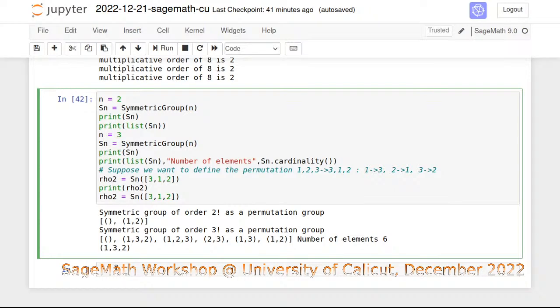All right. So 1, 2, 3 goes to 3, 1, 2. That's it. So 1 goes to 3, 3 goes to 2, and 2 goes to 1. Yeah, that's right. That's written as a cyclic notation 1, 3, 2.